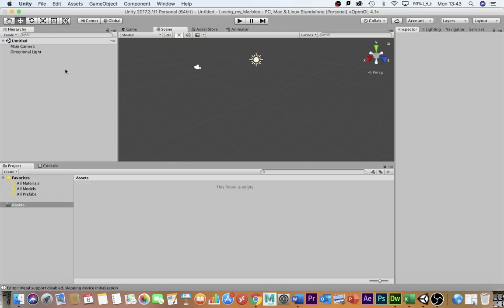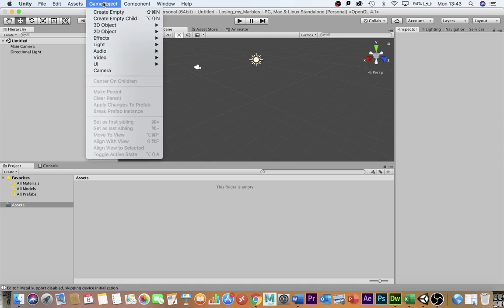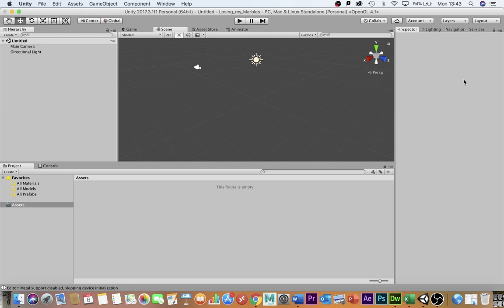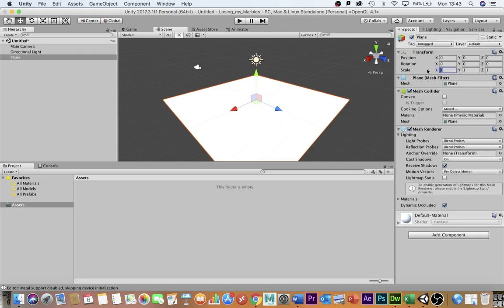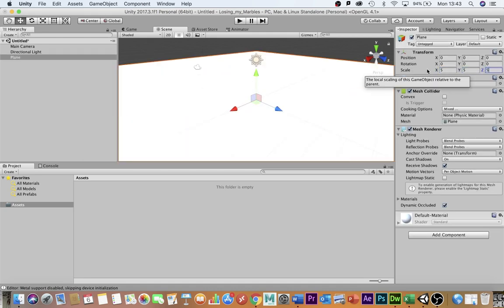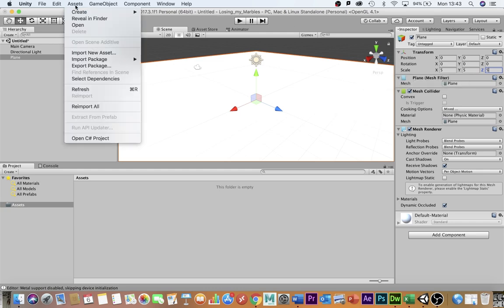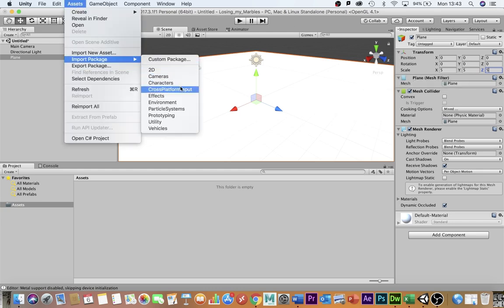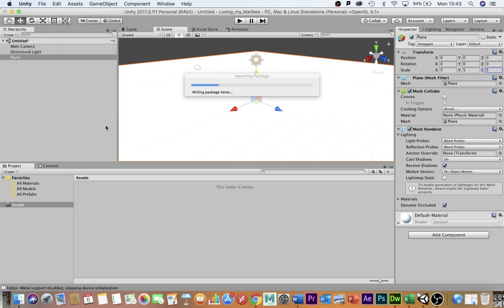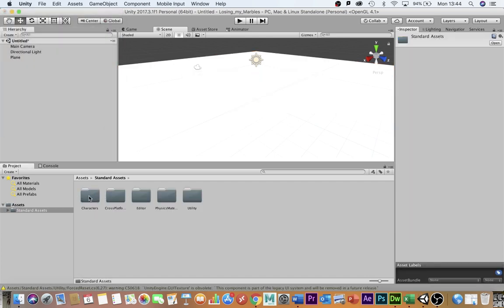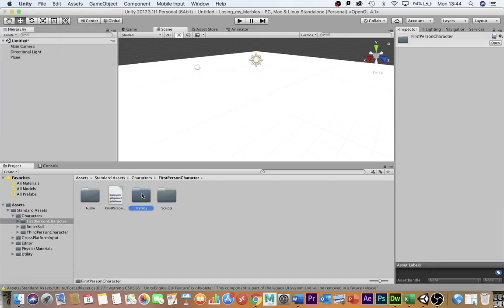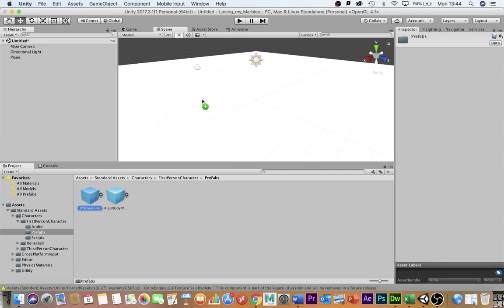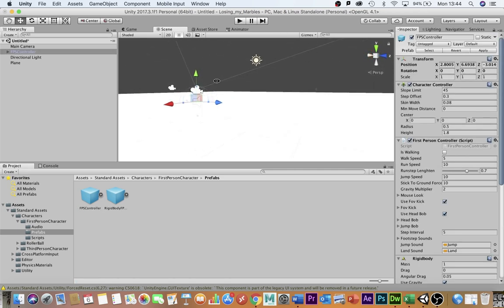So I've got a completely empty screen here. What I'm going to do is make a simple collection game called Losing My Marbles. I'm going to create a 3D object, a plane. That's going to be my floor. I'm very quickly going to make that 5 by 5 by 5. And I'm going to import a player controller so that we can move around. Just very quickly going to go standard assets, characters, first person, prefabs, and drag the FPS controller into the scene and just lift them up so the butt's not sticking through the floor.